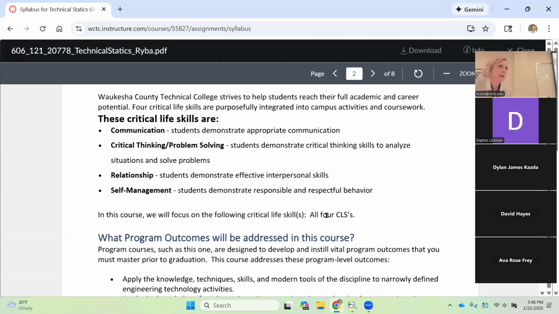Here at WCTC, we have critical life skills that, as you move through our programs, you are going to be polishing up as you go along. So in this particular class, we're working on kind of all four. So communication skills: you're going to be handing in work so that I can correct it and I'm going to be able to follow it. It's neat, it's orderly, that kind of thing. Critical thinking, problem solving.